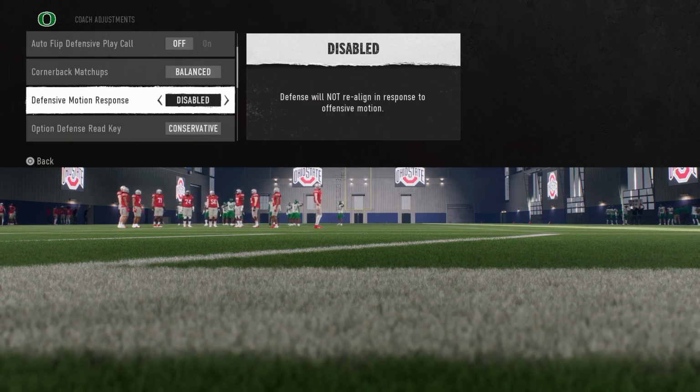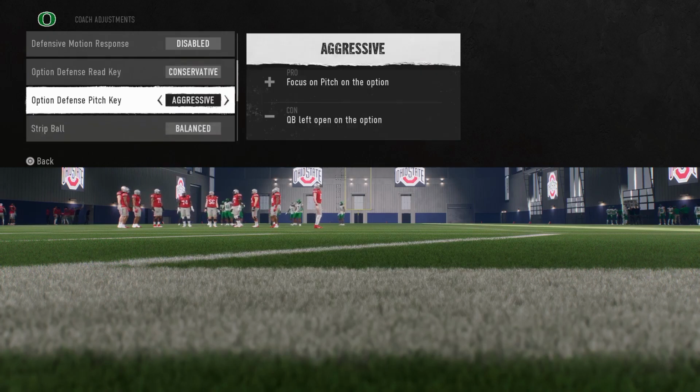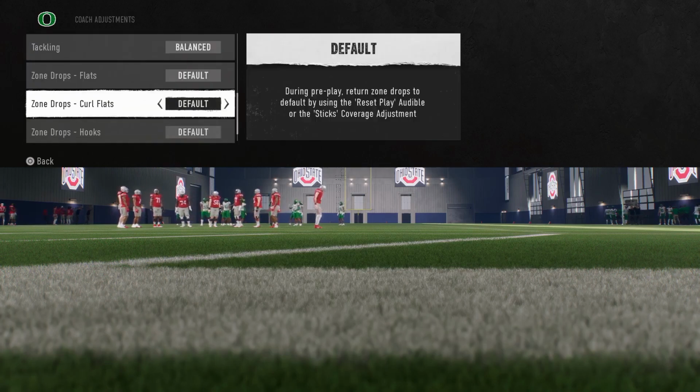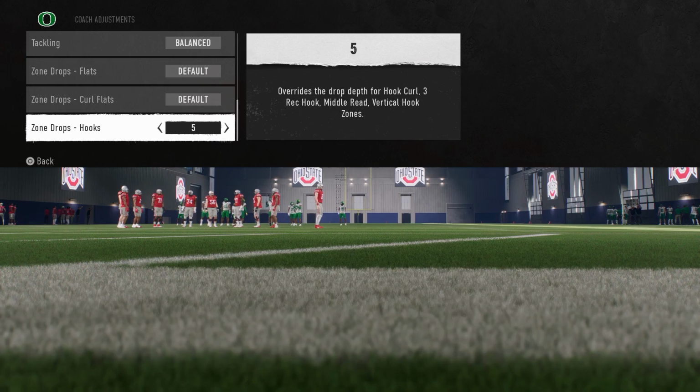Defensive motion response is going to be disabled. Option defense read key is conservative. Pitch key is aggressive. And then what I like to do is put my hooks on 5 within this defense.